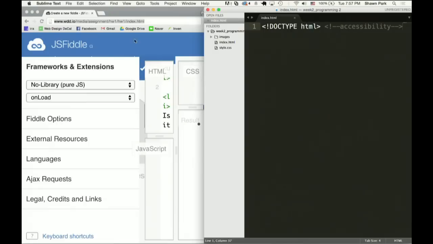So we're going to have an HTML opening tag with the HTML closing tag. And then head and then body.